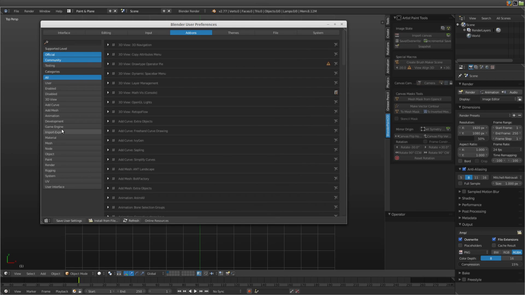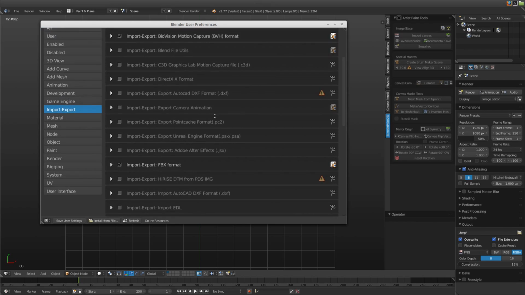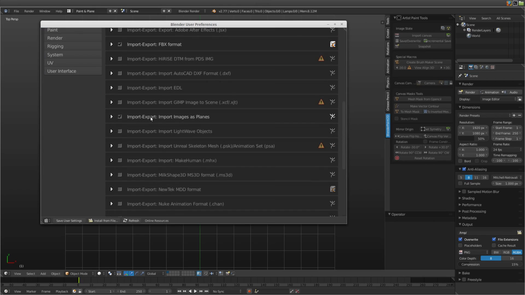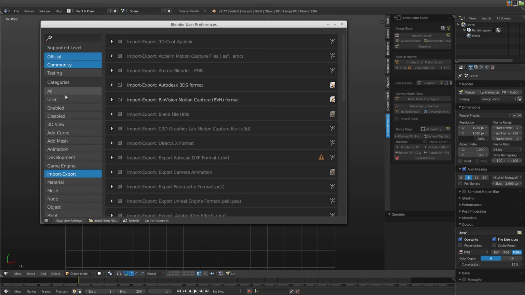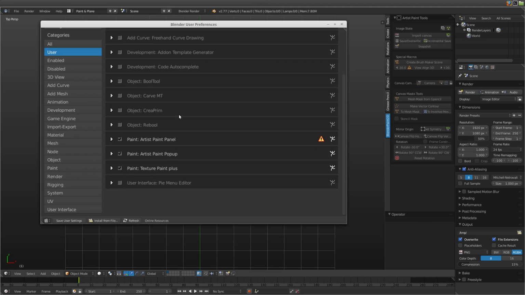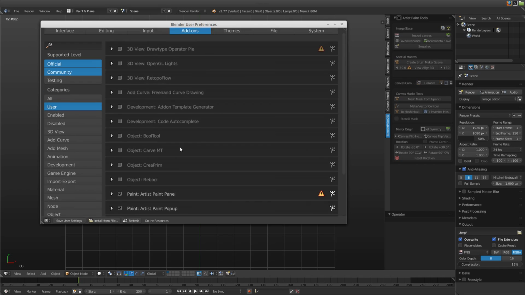On import-export, import images as planes. It's already available there. You don't have to download it, just turn it on and press Save User Settings. Then the ones that you really need to have for this are Texture Paint Plus from the link that I give you. Also the Artist Paint Panel and Artist Paint Pop-Up are the ones that I'll have the links for in the video description as well.